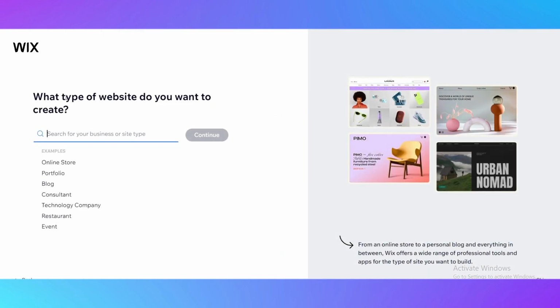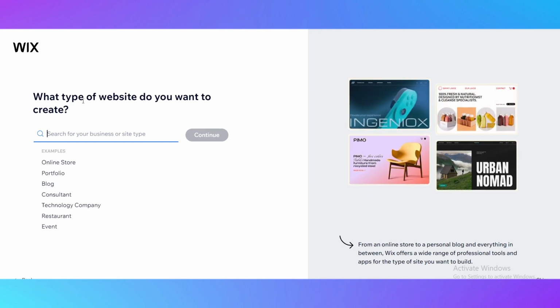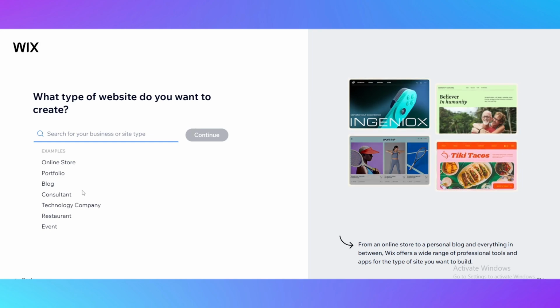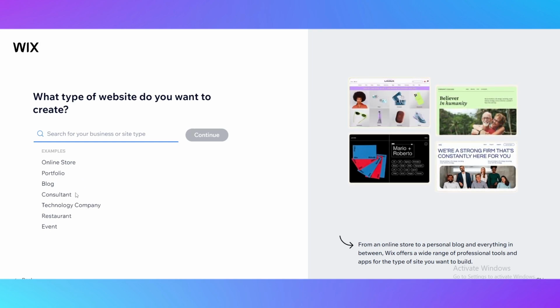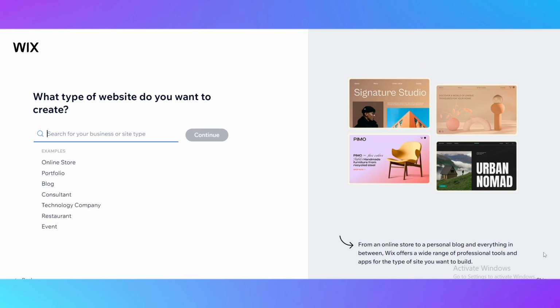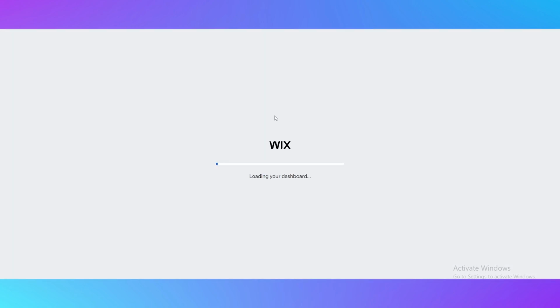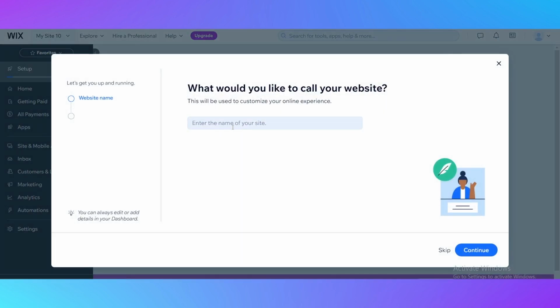So the next step is you need to choose what type of website you want to create, but we are going to create our own template. This is going to show you the best suited templates, so we don't really need to type in right here. So just click on the small skip button right here. So just skip this and prepare your dashboard. Okay, so our dashboard is ready.